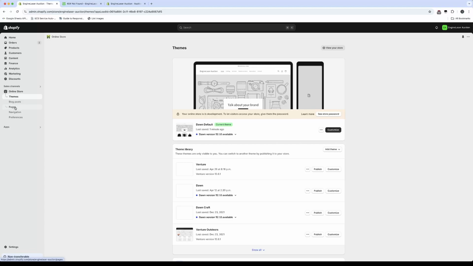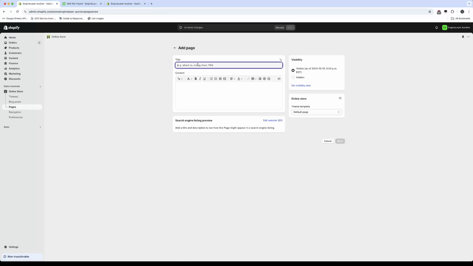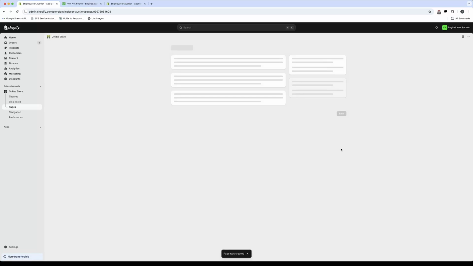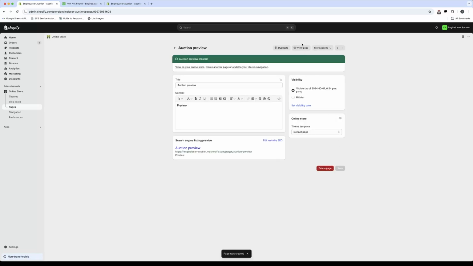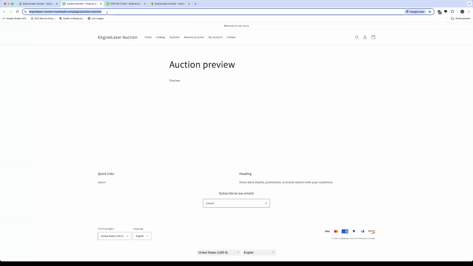So within Online Store, let's click Pages, Add Page. I'll call this Auction Preview, and I'll type Preview for this description. Click Save. Take a quick look to view the page, and the page looks like it renders properly. And I'll take note of this URL. I will just quickly copy this.